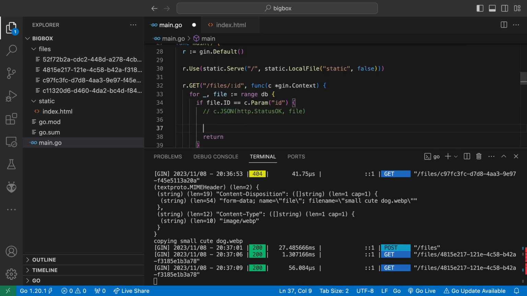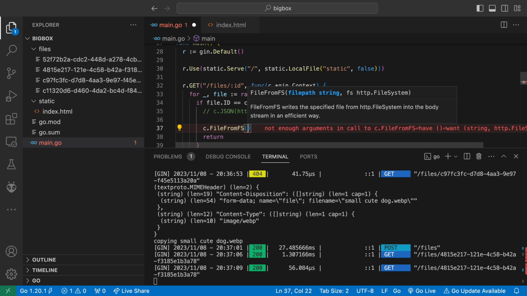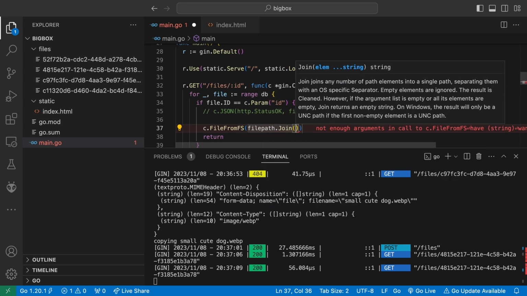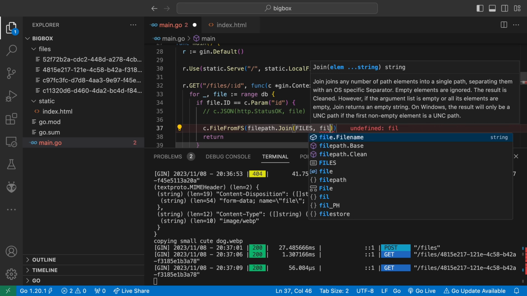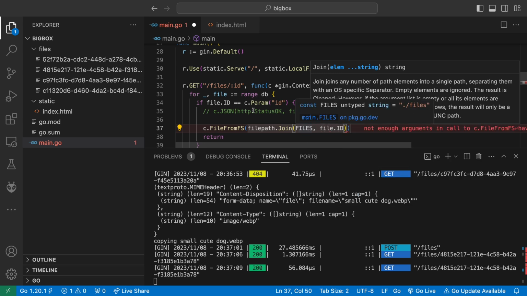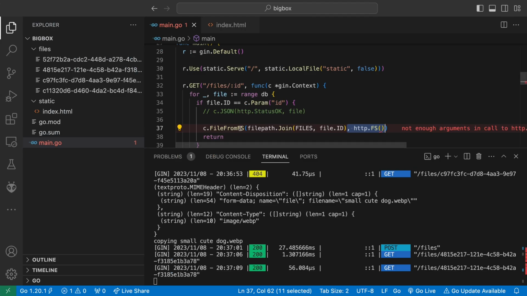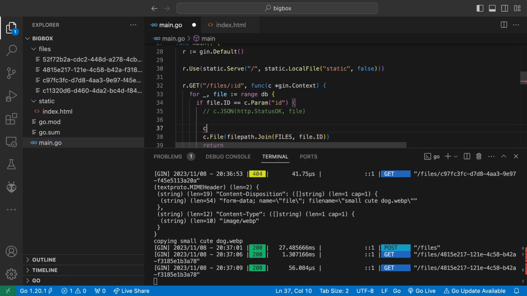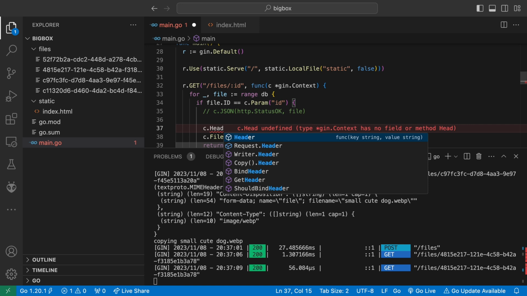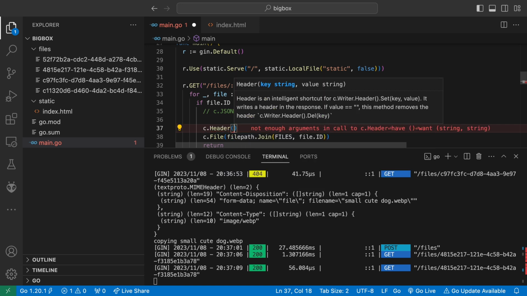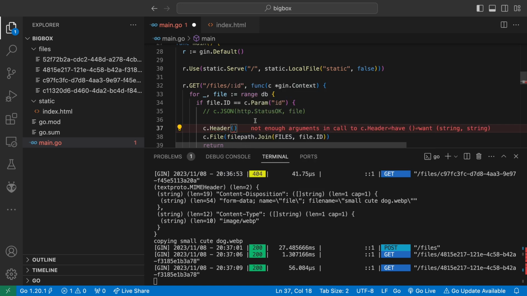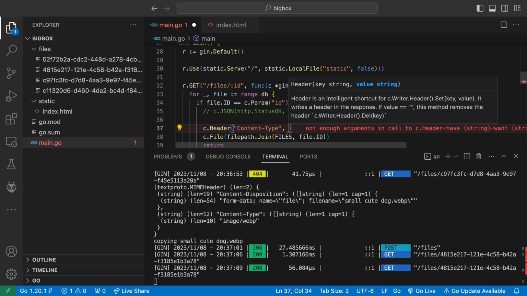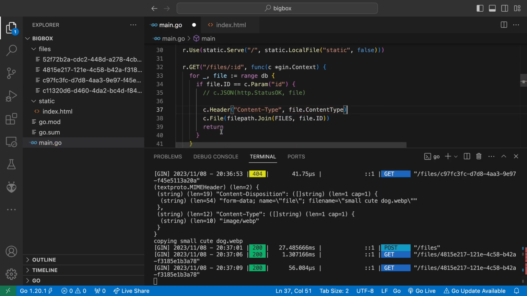Heading back to our backend code, we comment out the JSON line and make a call to context.File. At first, I thought I needed to use context.File from FS, but I did not. After finding the File method in the docs, I used that method instead. One important thing we must do is provide the user with the type of the file. If we don't, the browser will not properly render it. Here we can set the content type header to the content type we stored earlier.